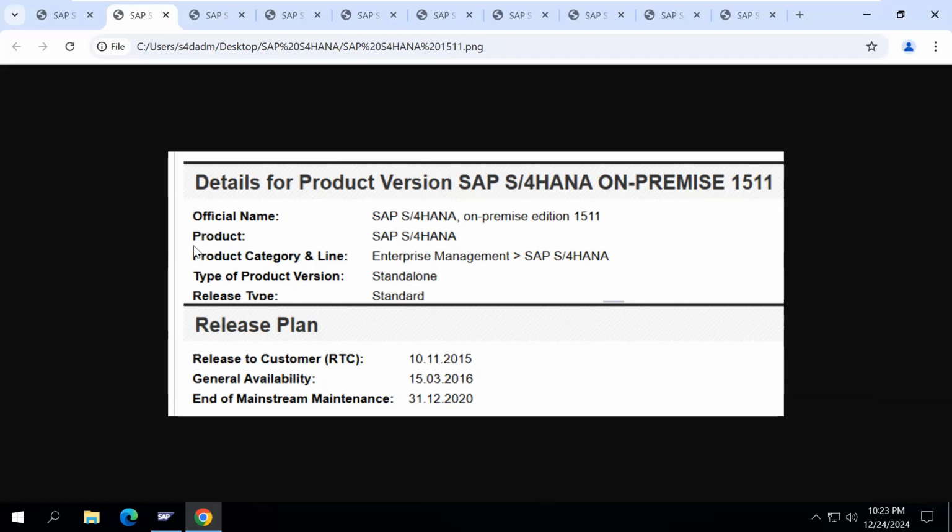Here you saw product. Product means software. SAP S/4HANA is one of the SAP software products. In that software, SAP S/4HANA 1511 is one of the versions. It is the first version, released in 2016. The end of mainstream maintenance is 2020. That means it is the expiry date.